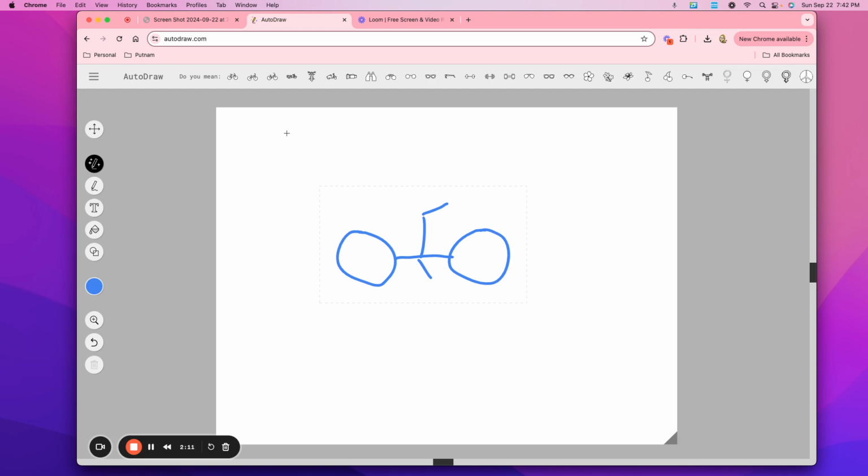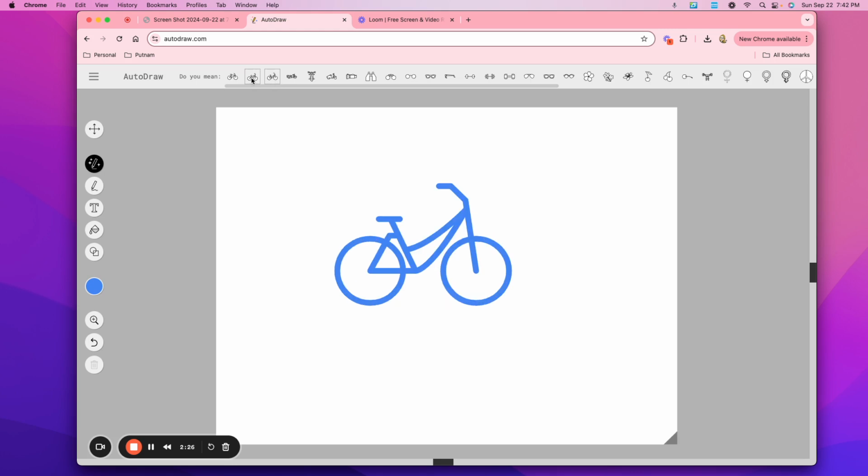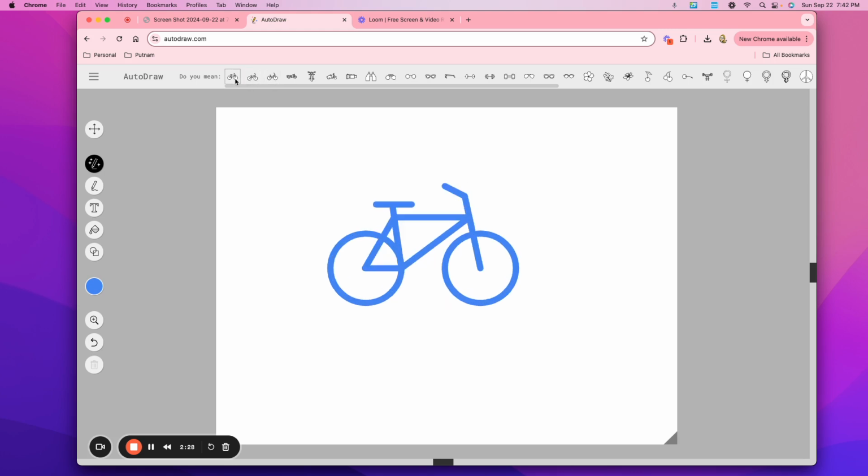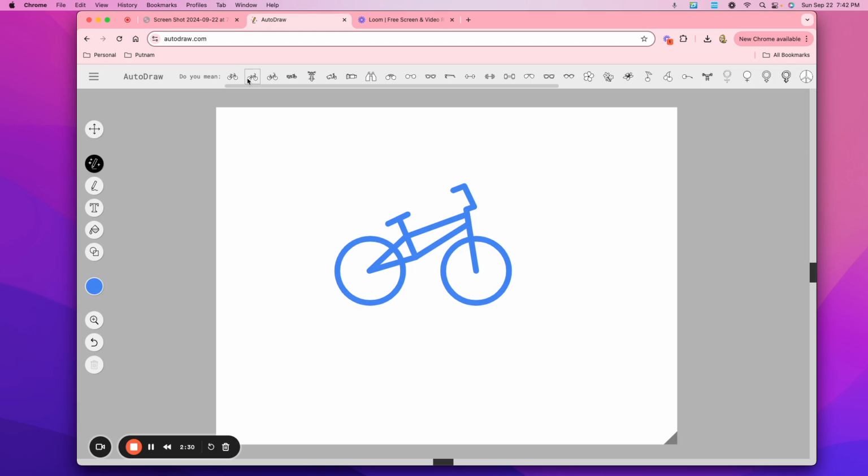And notice now what has happened is what I had started to try to draw was a bicycle. So I can pick here across the top very quickly. I can choose which bicycle I might want. So there's the different styles. So very quickly I have that picture.